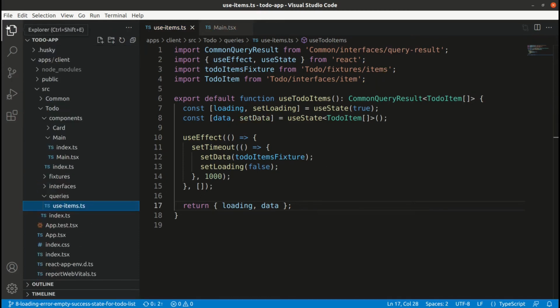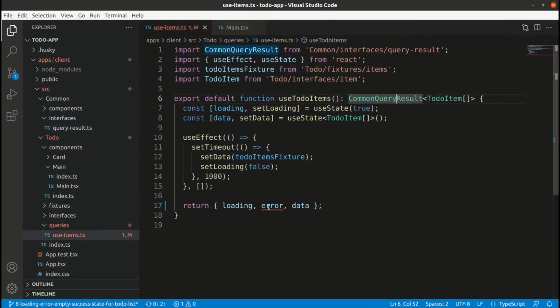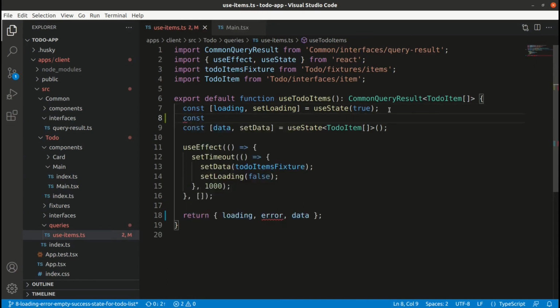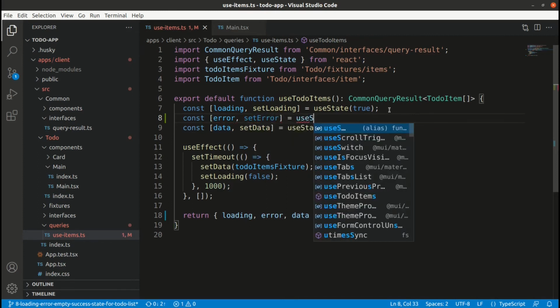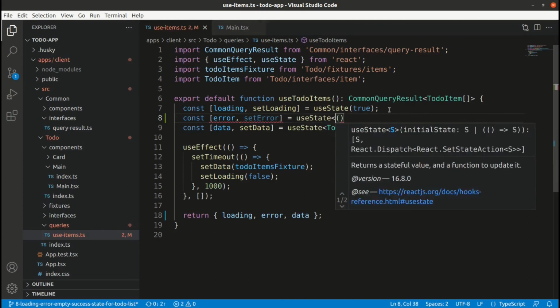Now, the last but not least is when something goes wrong with the server. I'm talking about the error state. It is time to use our error property that we had defined in the query result interface. Here it is. To simulate the unsuccessful response, we will need another state variable for error, which will be undefined by default, similarly to the data, and we will restrict its type to be the Error.